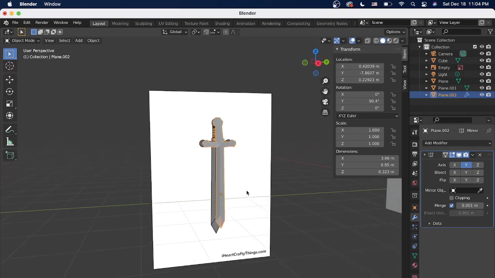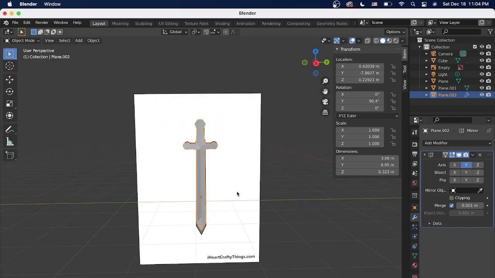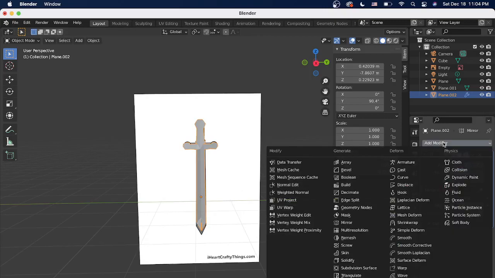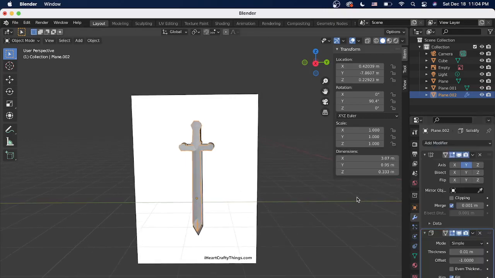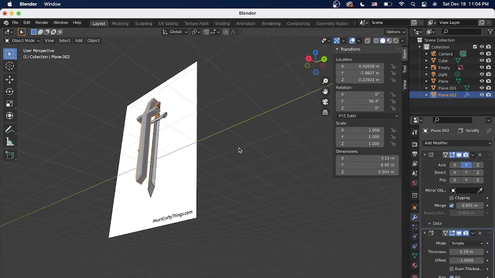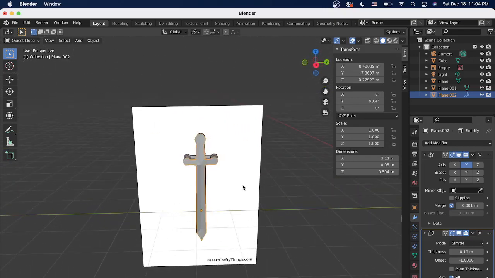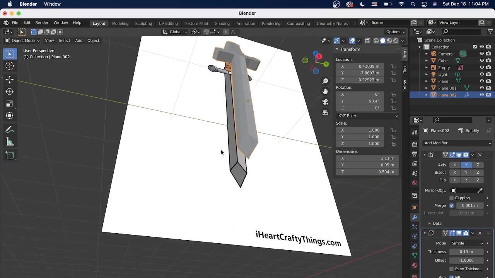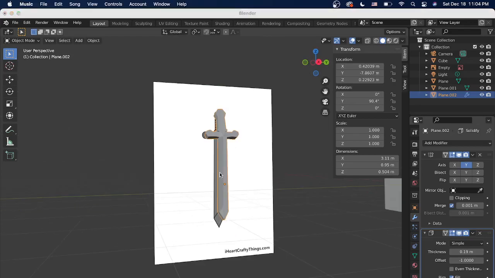It probably couldn't do anything. And now if I want to solidify it, there's another modifier I can use here. So go back to add modifier, solidify, and now this will give it some thickness. Right now it's at 0.1. You can use a slider. There. Now we have just modeled a very basic sword using the mirror modifier and the solidify.